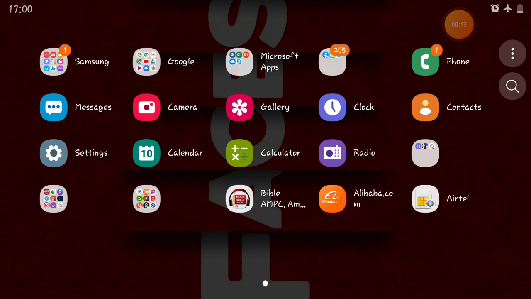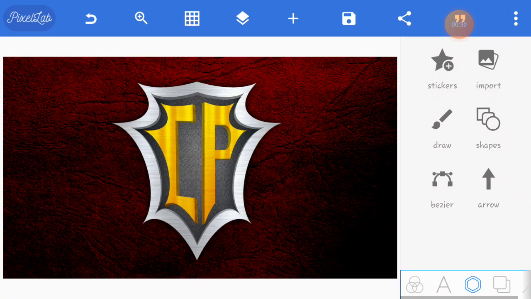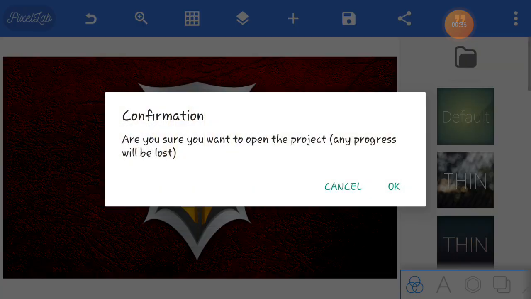So right now we're gonna design Captain America's shield, and we're gonna do it just using circles and the texture in less than 5 minutes or less than that. So without wasting much of your time, let's get started. Time is ticking. This is what I designed on my previous video, so I'm going to choose default.